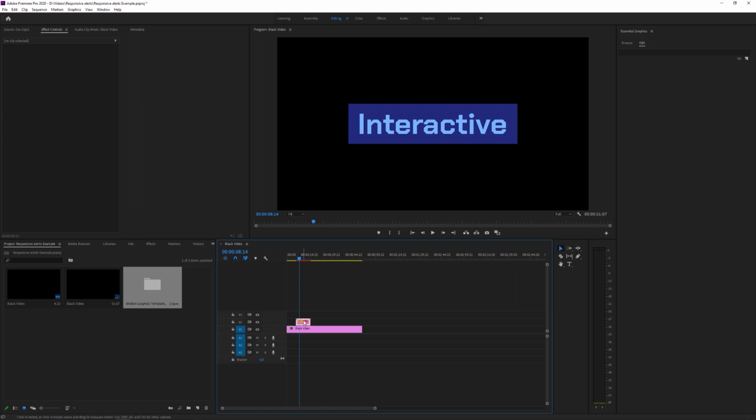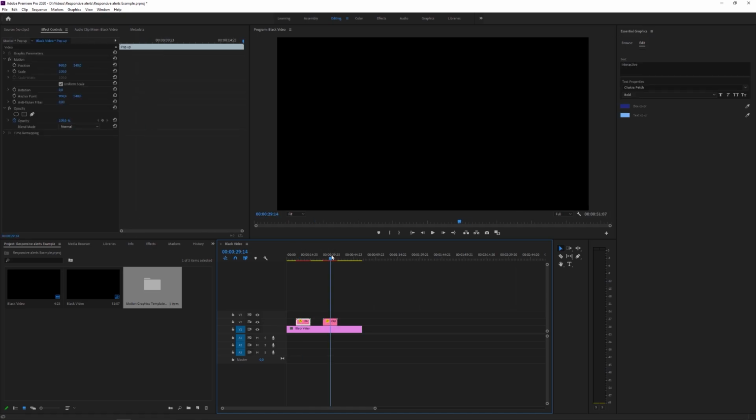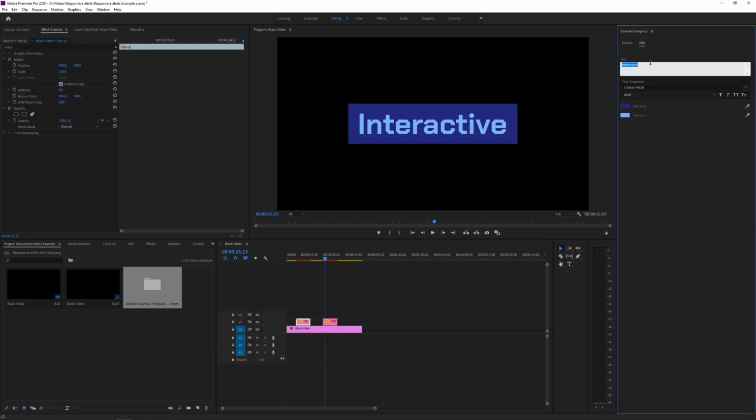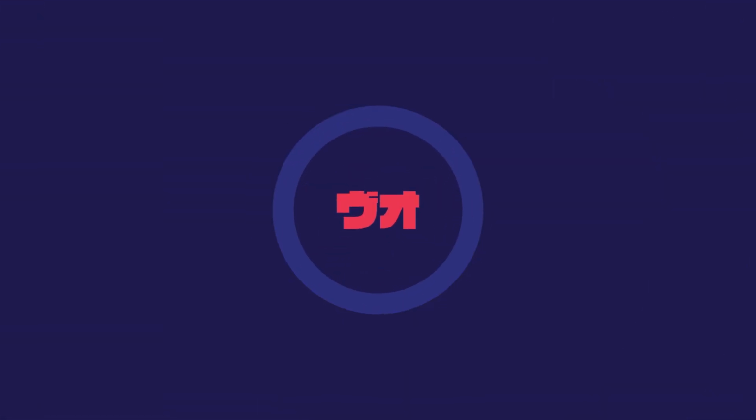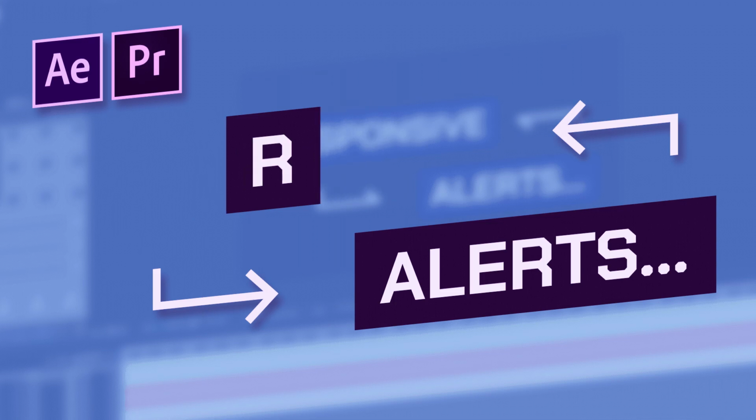And the great thing about this is if we make a copy of this, it will not make a direct linked copy of this. So we can just change the text to responsive again. And as you can see, we have two different ones. One says responsive, the other one says interactive. So that's basically how you make these pop-ups without using After Effects and rendering and all the hassle.